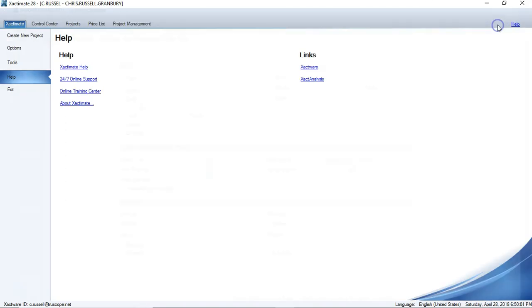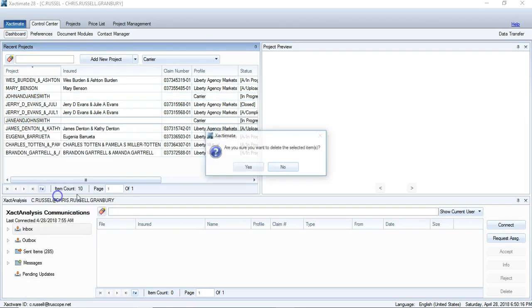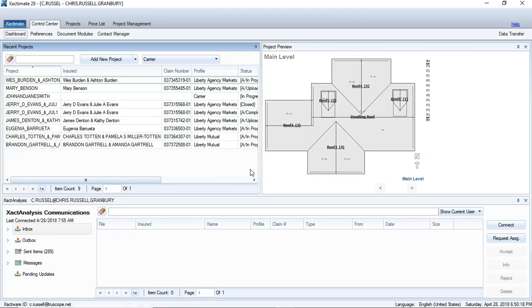So I want to work in the other one, so I'm going to save and exit. I'm going to head back to the control center and let me just delete this real quick, just so we only have one instance of this insured.